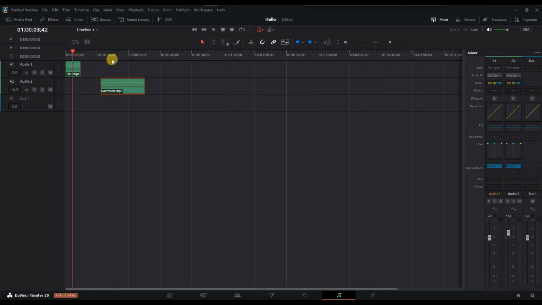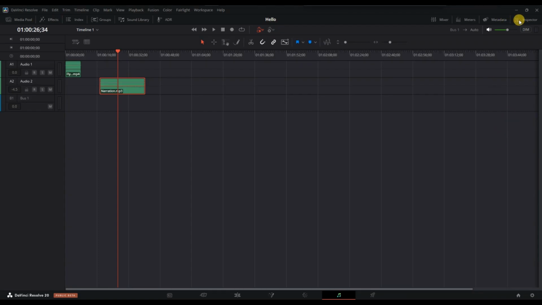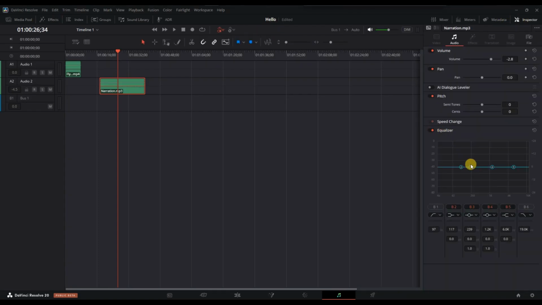To improve clarity, apply an equalizer by opening the inspector panel on the top right and scrolling down to the EQ section. Boost the mid and high frequencies slightly to make the narration more present and reduce any muddiness.